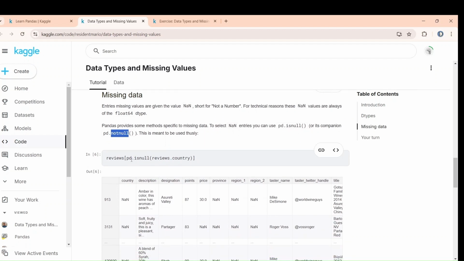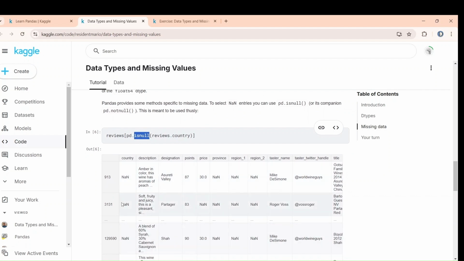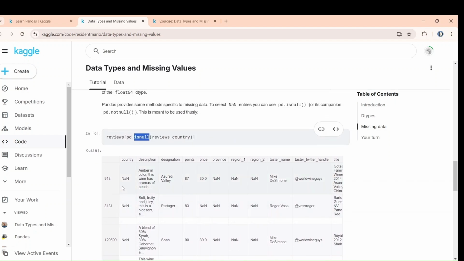Now, if I write reviews[pd.isnull(reviews.country)], pd for pandas, you are calling the isnull function, and inside it you are passing the reviews.country column. So reviews.country will fetch the country column. On that, it will check whether it is null or not null. If it is null, then return that row. So see, these are all null values or NaN values. And then you are passing it through the data frame so that you can see the output.